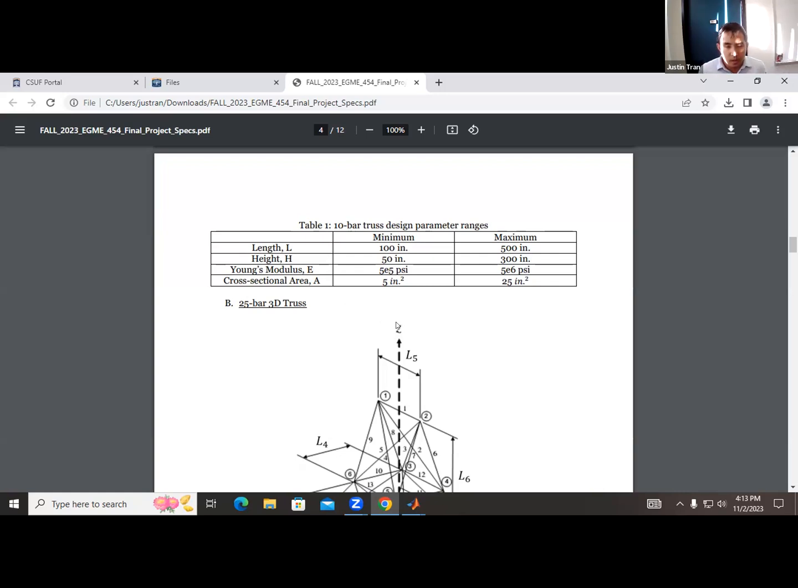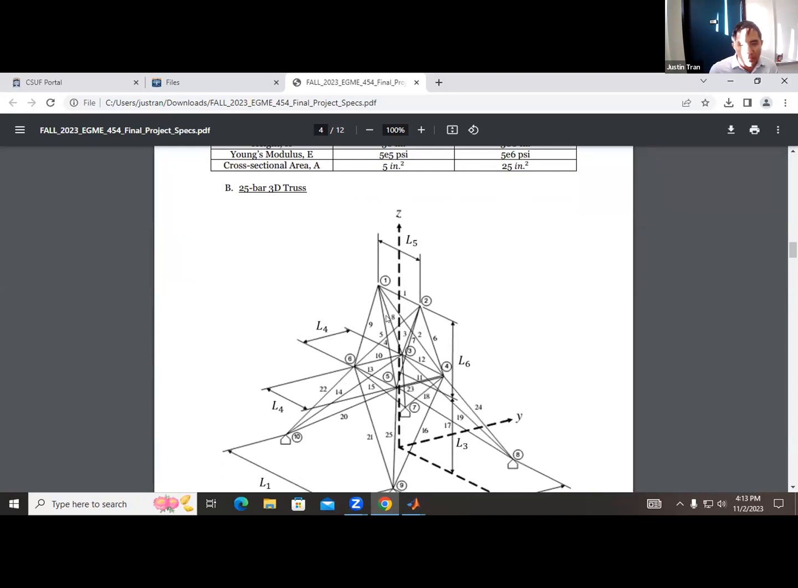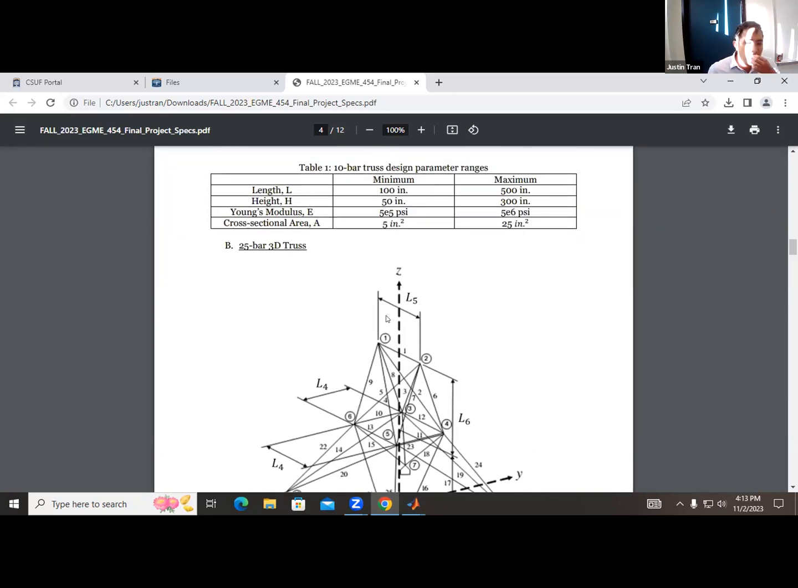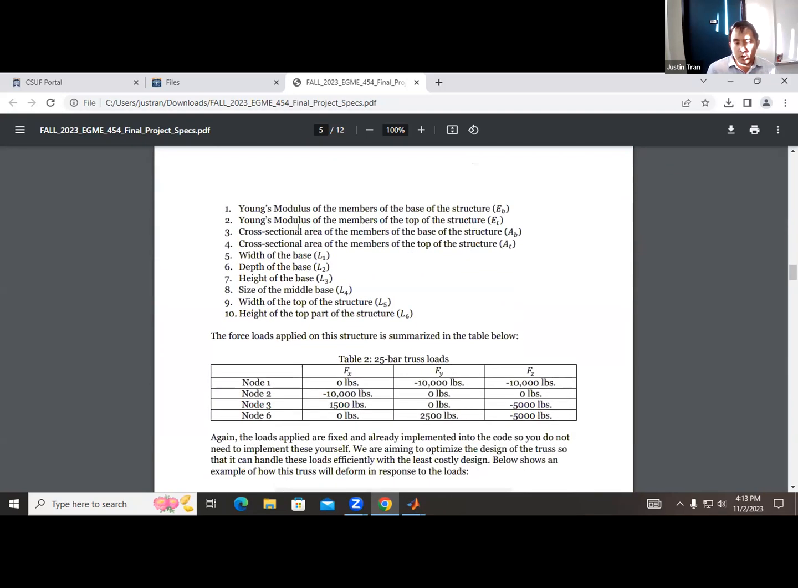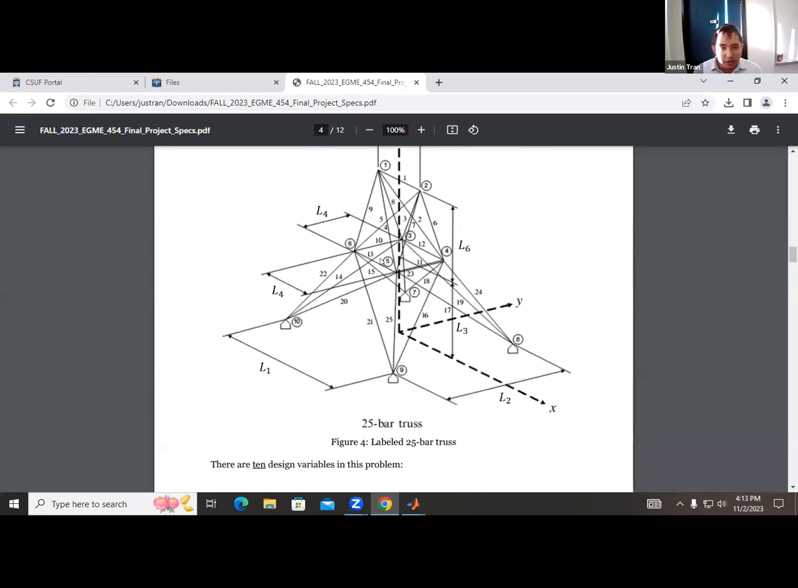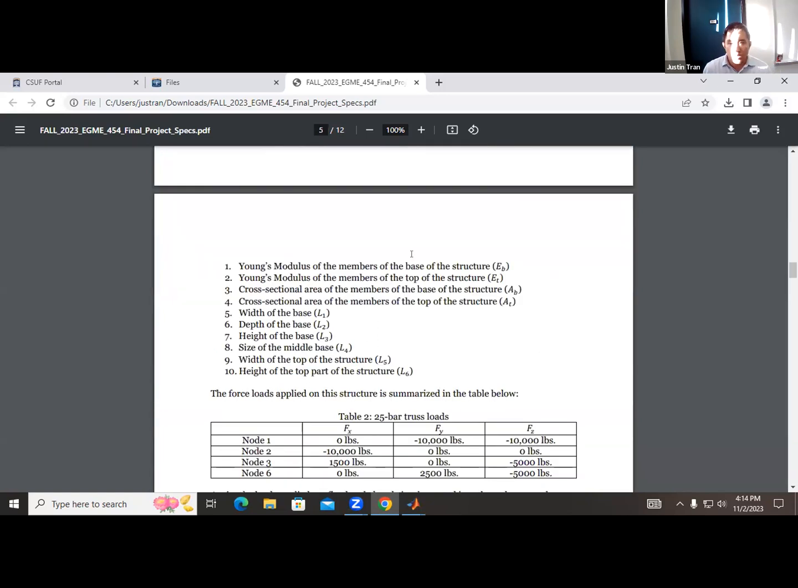Okay, next we have the 3D truss, and this is the one that's displayed at the beginning of the specifications. There are 10 design variables in this problem. We have a couple Young's modulus, we have the cross-sectional area, and 6 length variables. Where each of those length variables correspond to, you can see in figure 4 in the specifications. What I've basically done is split up this structure into the top part of the structure and the base of the structure. So I'm letting you choose the Young's modulus for the top and the base, as well as the cross-sectional area for the top and the base separately as well.